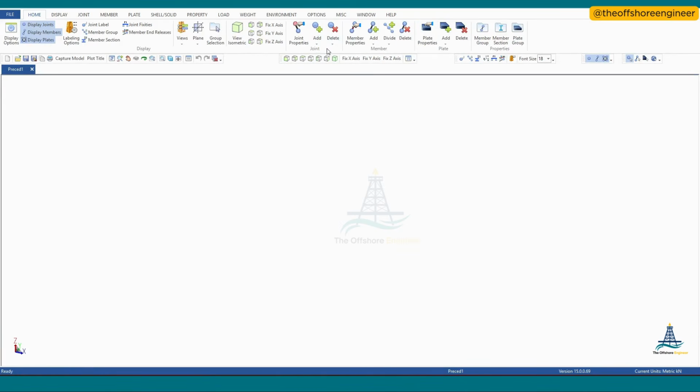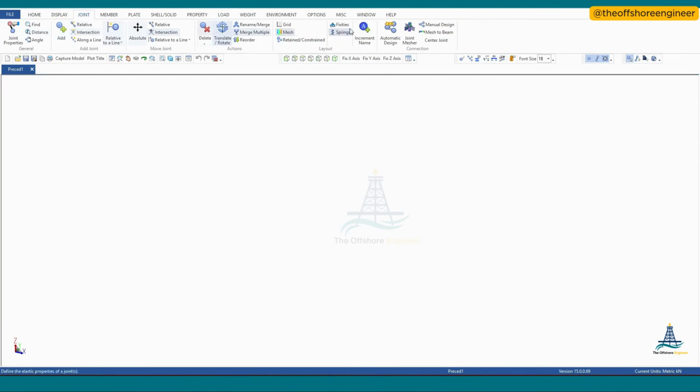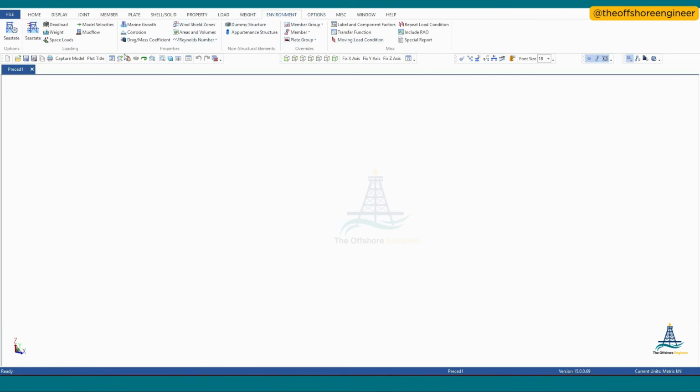Now if you want more detailed options, you can always come to the separate tabs. This is for display, this is for joints, this is for members, plates, shells or solids, properties to define it, loads, weights, environment. It goes on like that. But in this class, we are not going into all these details. We are going with the very basics.